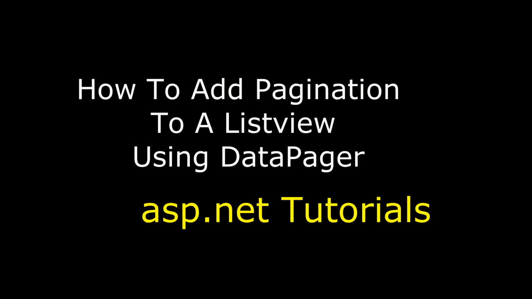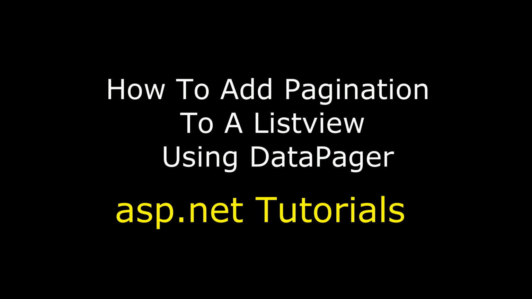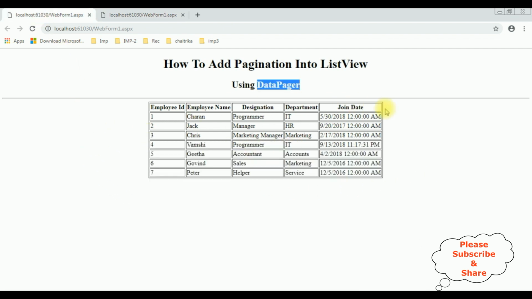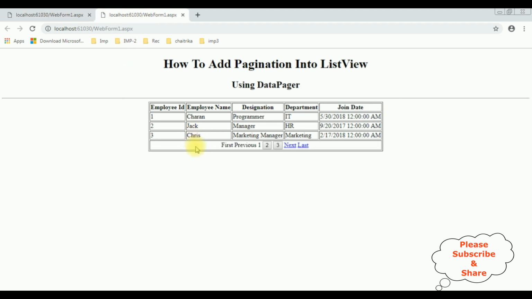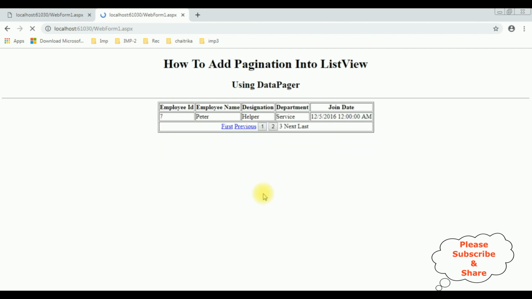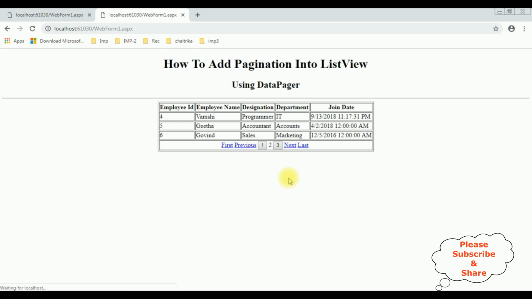This is Charan. In this video I will show you how to add pagination into a list view control using DataPager control. And here we got the final output. Notice the pagination is added. Before, the page looked like this. Now after we added the pagination using DataPager, we got this output, and the page size we have mentioned is 3 records per page. So let's check the second one. 4, 5, 6 is the last page. Go to first page, next page, and the last page.